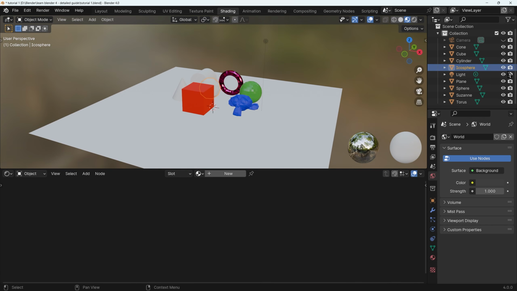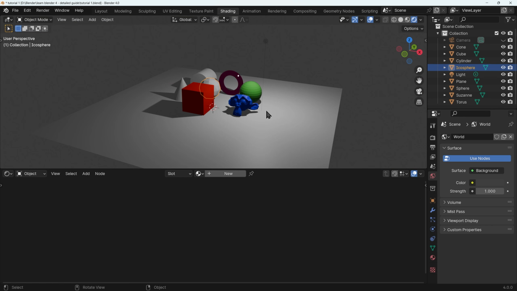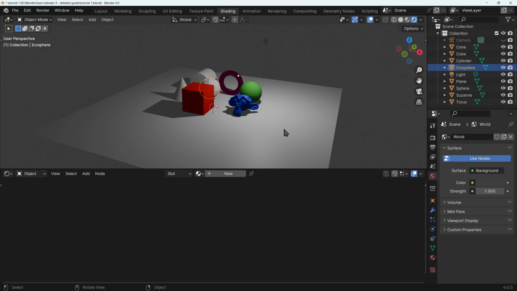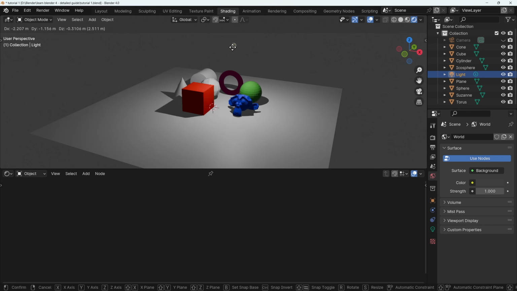Now with my light turned on, if I go to rendered view, which is the one next to it, we can see the results that we will end up seeing when we render through the camera. So if I press 0 on my numpad, that's the camera view, and that's what our render will look like. And now we can start to see these shadows. I'll press 0 again to come out of that. And if I click on the light and press G to grab, you can see those shadows moving around.